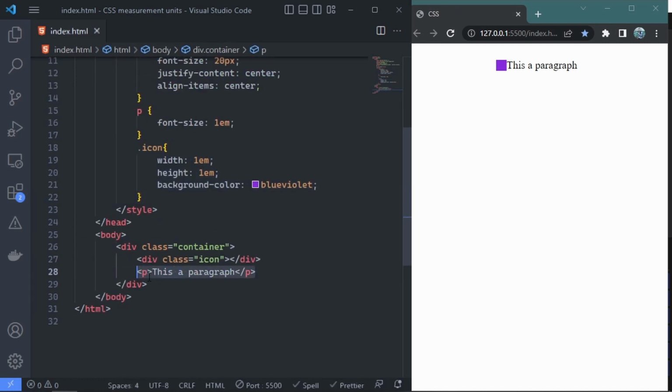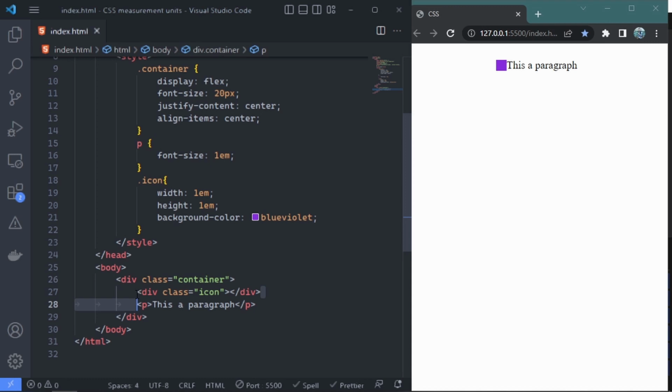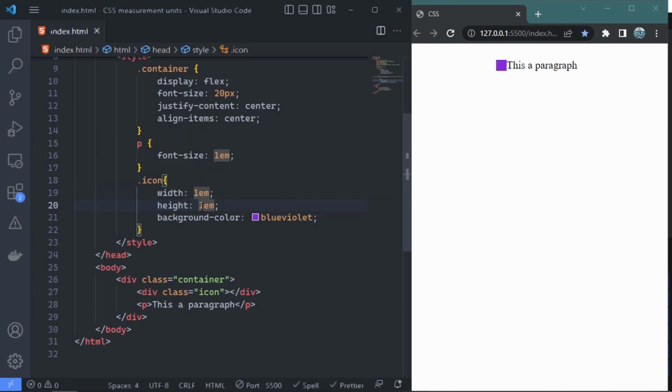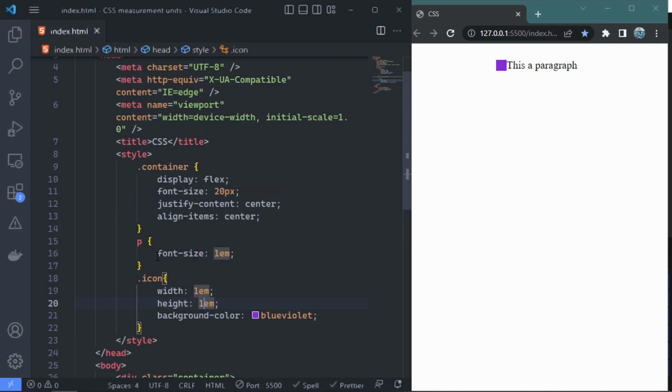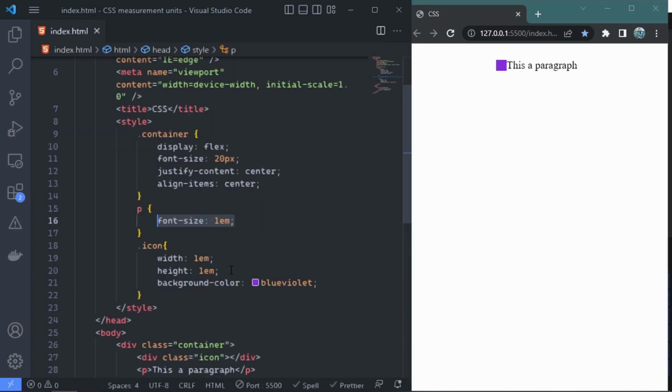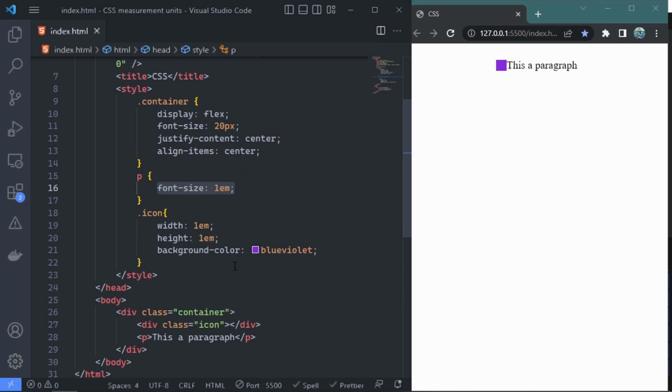Let's come to our HTML. We have our paragraph and we have an icon, and I'm able to make the icon the same size as the paragraph because both of them are in the same container. If I give the icon's dimensions to be 1 em, I'm basically saying the width should be the same as the font size of the parent, the height should be the same as the font size of the parent, and the paragraph has a font size which is the same as that of the parent. So it permits me to get this, and you see that it's very easy to achieve using the relative measurement unit, the em. So that's basically it for the em relative measurement unit.